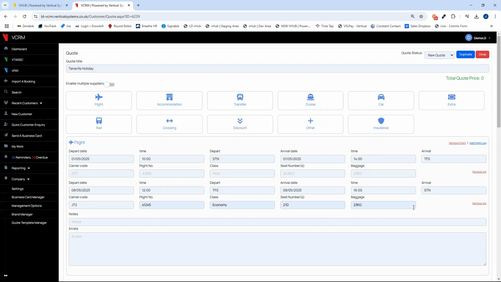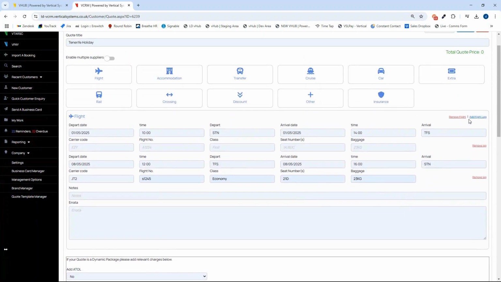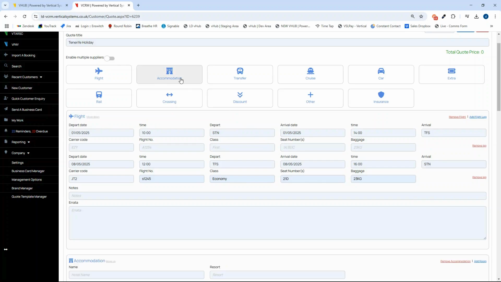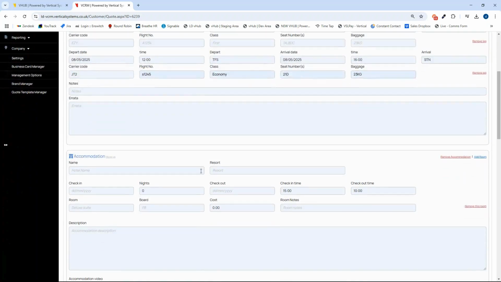So once you've entered your flight, like I mentioned before, you can click add flight legs to keep adding all the different elements down. Alternatively, now you've done that, you can click your next item. So we're clicking accommodation. So now that will bring an accommodation section below. You can move this up if you want to order how you want to do it.